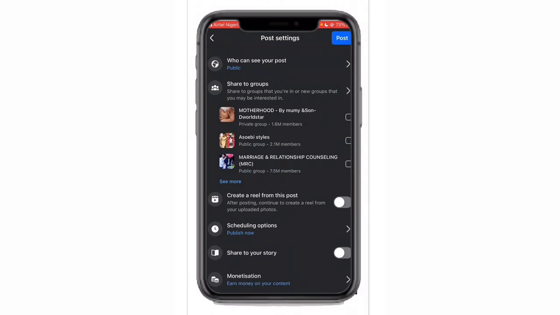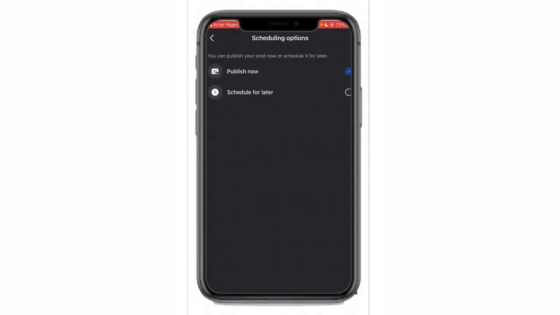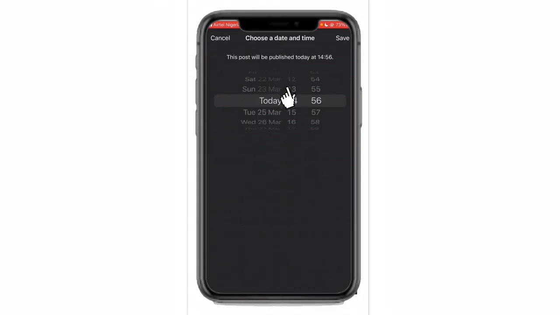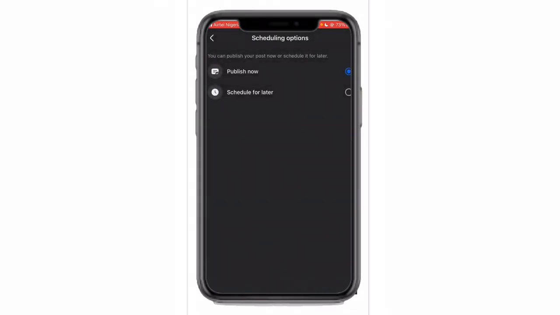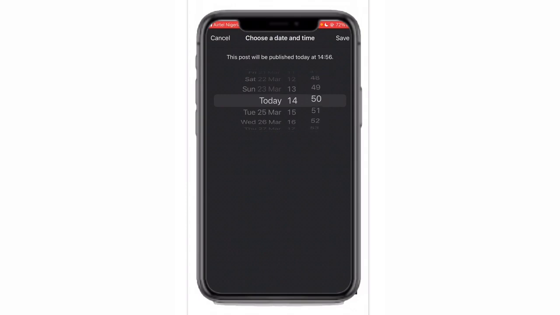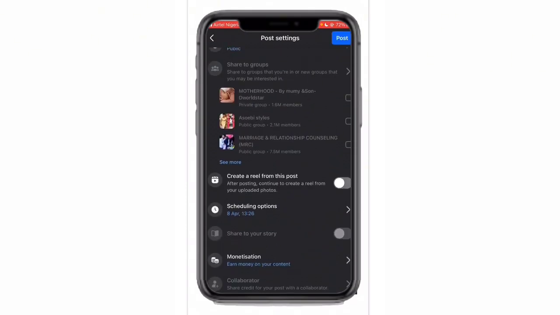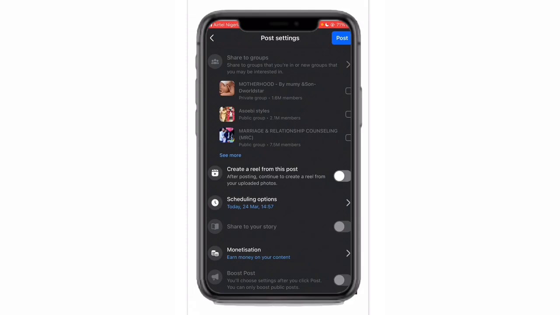Click on the scheduling option. You click on schedule for later. Click on save. Then you post.